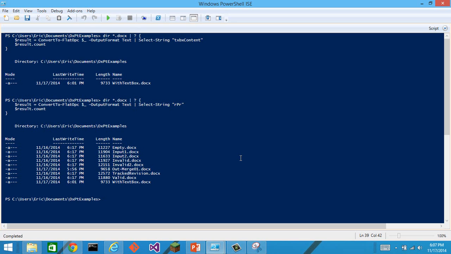There you have it. That's what FlatOpc is all about, converting binary docx, XLSX, PPTX to a flat XML file, just one XML file for the entire document, and then converting it back to the binary OPC form as appropriate.